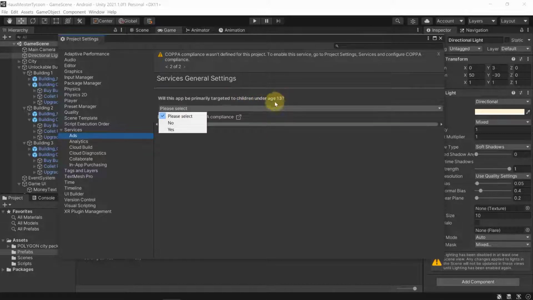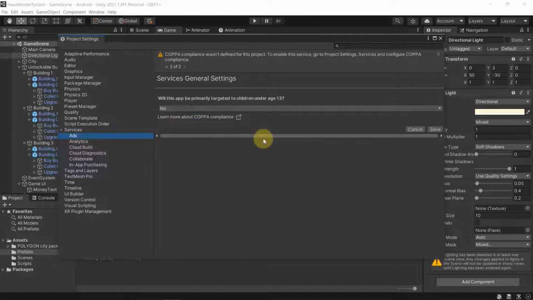So if it was a children's game, then you would just say yes. In my case, I'm going to say no, because this game is not for children specifically. Children can play it, but it's not specifically for children. If you want to know more about the COPPA compliance, definitely check this out, because don't count on my word whether this is the right thing for you or not. Legally, I'm not giving any advice here, so definitely check that compliance stuff out.